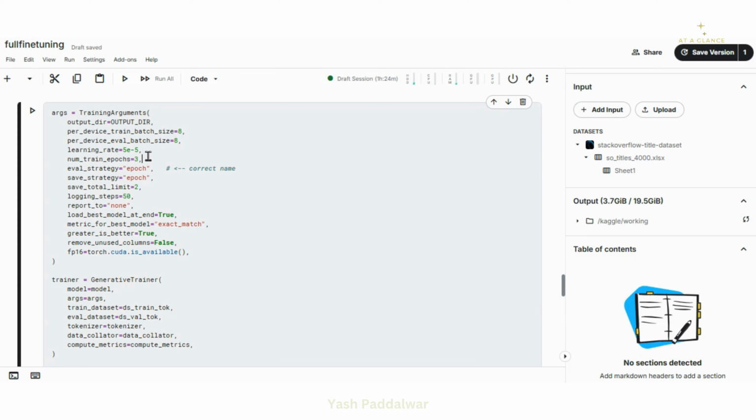You can simply increase or decrease it as per your language model as well as dataset. So it ensures that the number of passes over the dataset will be 3. Then the evaluation strategy will be epoch. You can simply keep it steps, or you can simply keep it no. You can have the save strategy as epoch only, which means after every epoch it will save the model checkpoints.